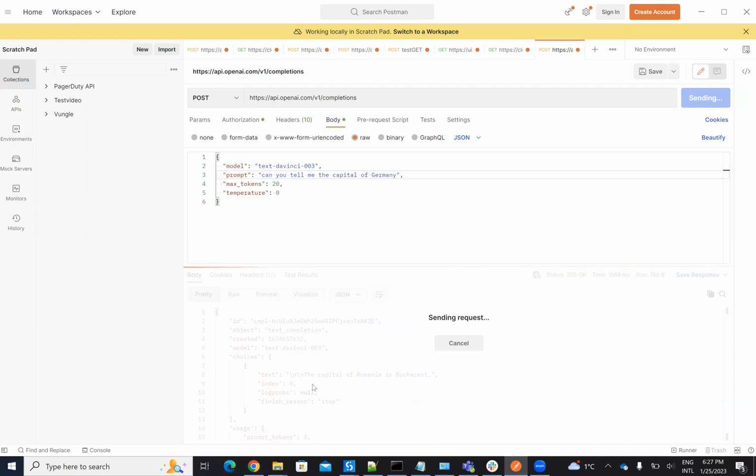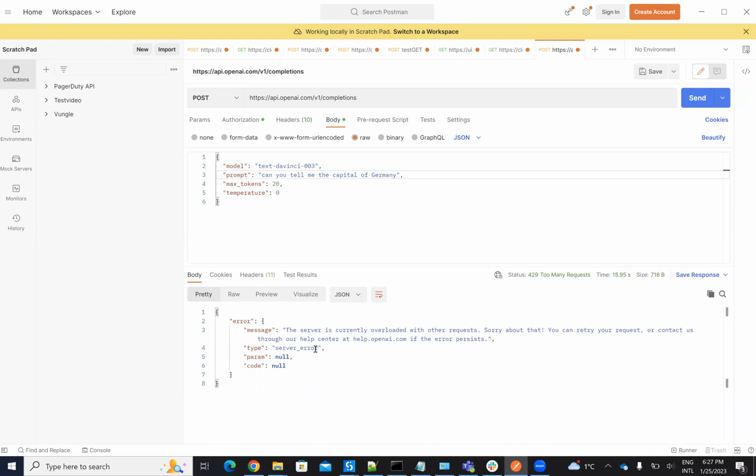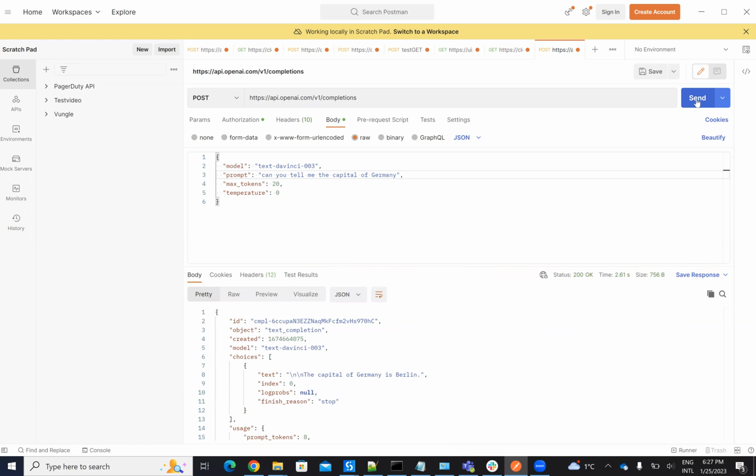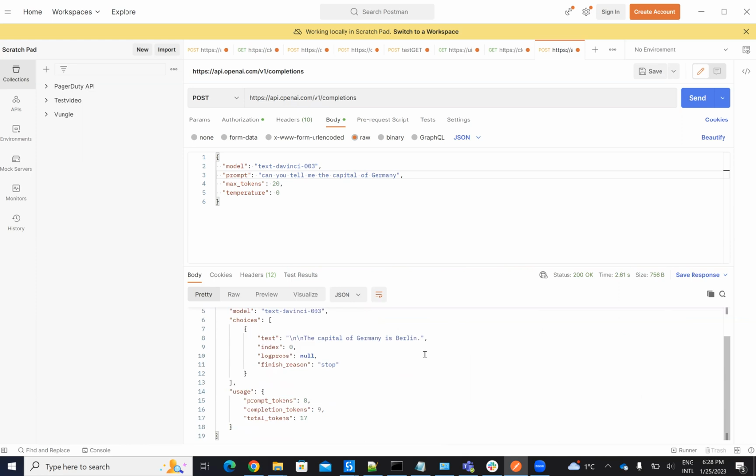But you saw the steps. We don't have luck now, so we'll try later, but you understand the principle of creating the request. Let's send it again, maybe we'll have luck. Now we have luck, and we get that the capital is Berlin. Done. Let's see how we will do this in UiPath.